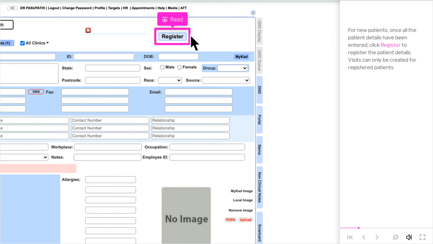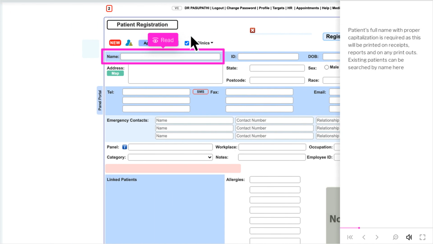For new patients, once all the patient details have been entered, click Register to register the patient details. Visits can only be created for registered patients. The patient's full name with proper capitalization is required as this will be printed on receipts, reports and on any printouts. Existing patients can be searched by name here.